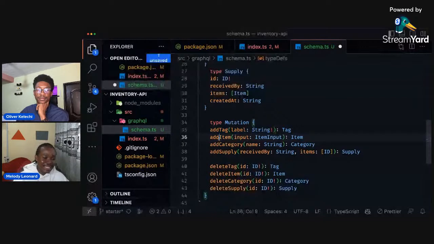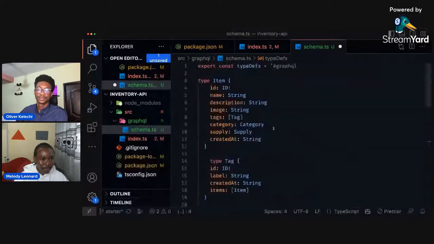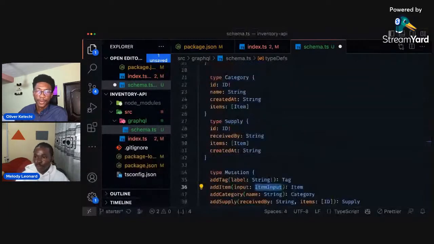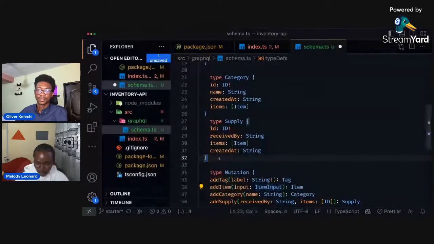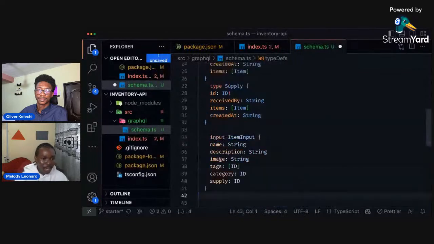So here we have an add item, and we're saying that we want to have an input. This input is going to be of type ItemInput. I think we've defined ItemInput somewhere at the top here, or we haven't. So let's go ahead and define an ItemInput somewhere at the top here. And we can go ahead and define our queries as well, just so we have that.